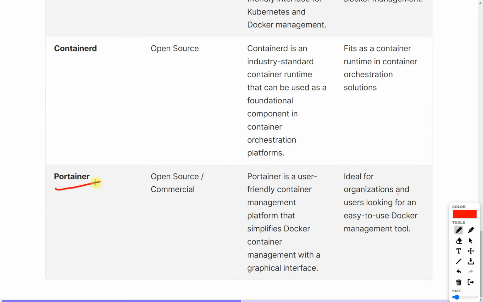Now let's talk about the next tool, that is Portainer. That is the last tool from the list, and it offers a simple and friendly interface for Docker. It's available as open source and commercial. It's available for free as well.